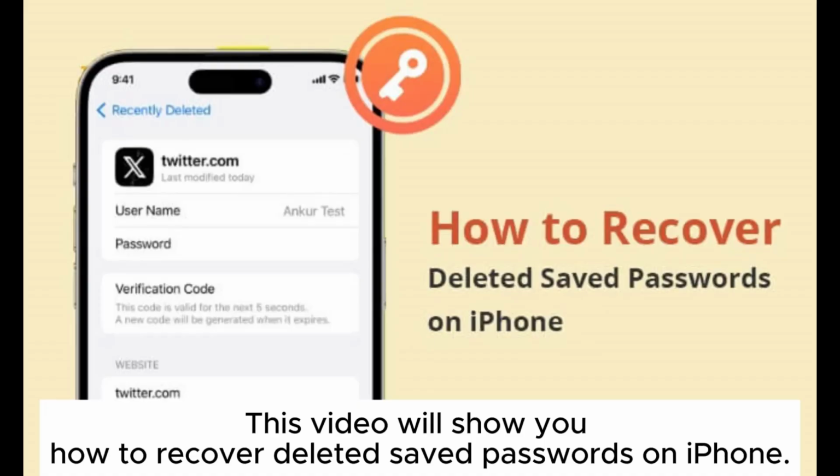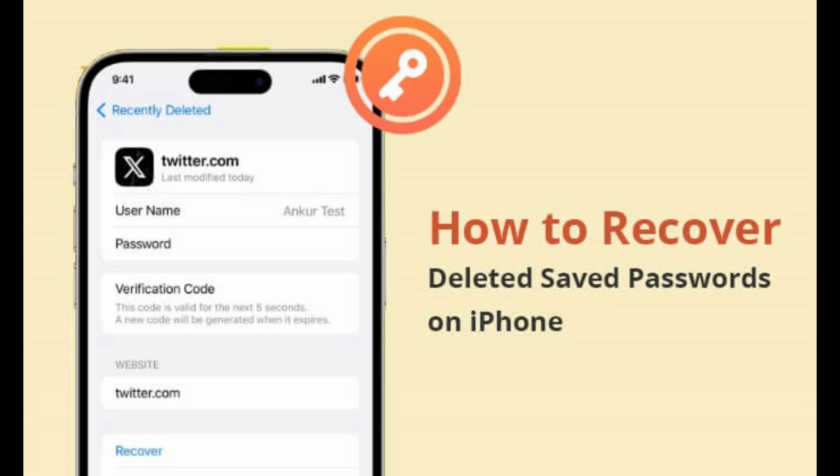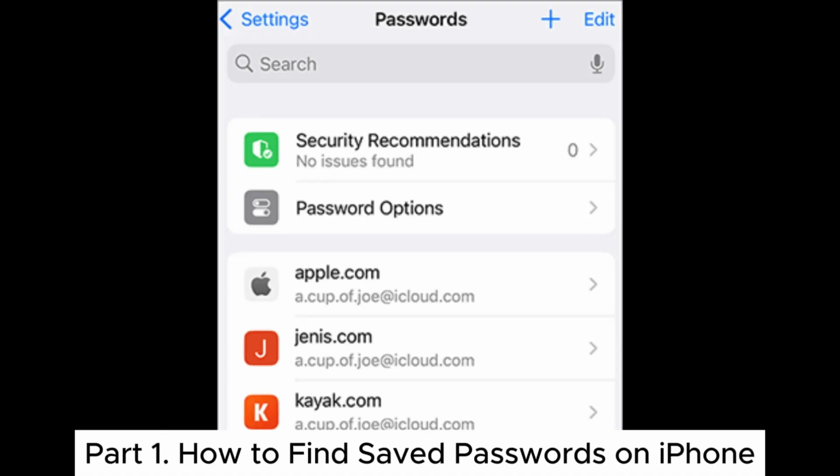This video will show you how to recover deleted saved passwords on iPhone. Part 1. How to find saved passwords on iPhone.